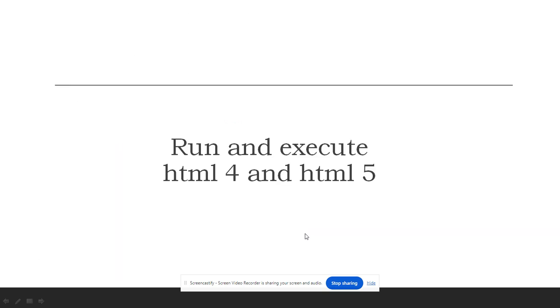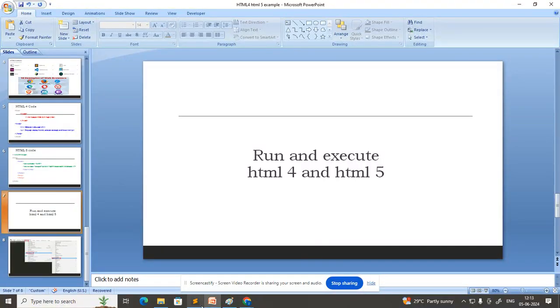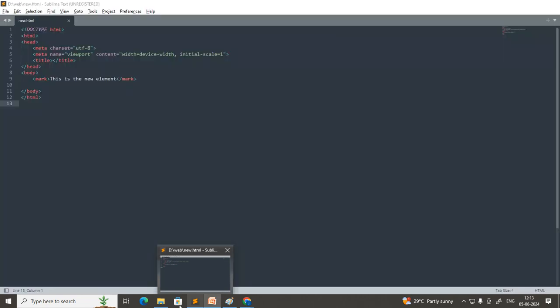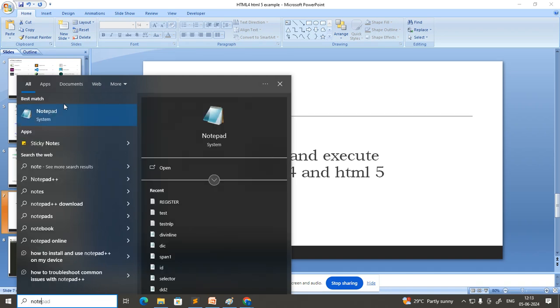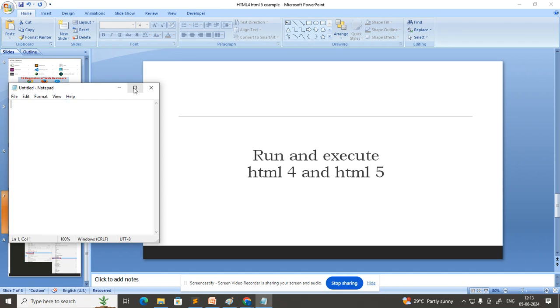Now we will execute HTML4 and HTML5 content with the help of a standard text editor and the browser. In order to execute the HTML code, if I have to enter the code, I can use any type of text editor. I'm using Notepad. So the structure of the HTML goes like this: a starting of HTML and ending of HTML.